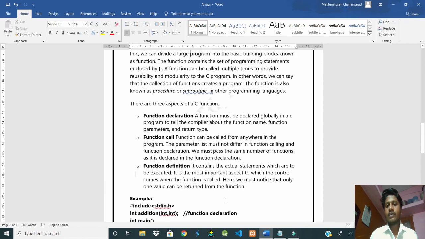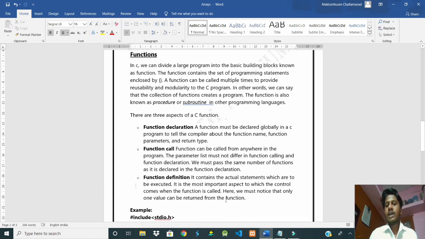First you are going to write what a function is, and next you are going to write these three things, that is function declaration, function call, and function definition. Then we will be writing a program. So now let's go to the editor, and we will write some programs and end our session.